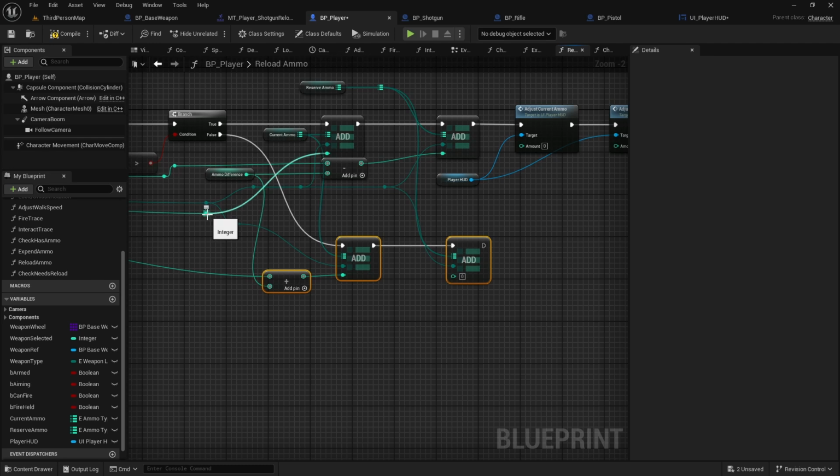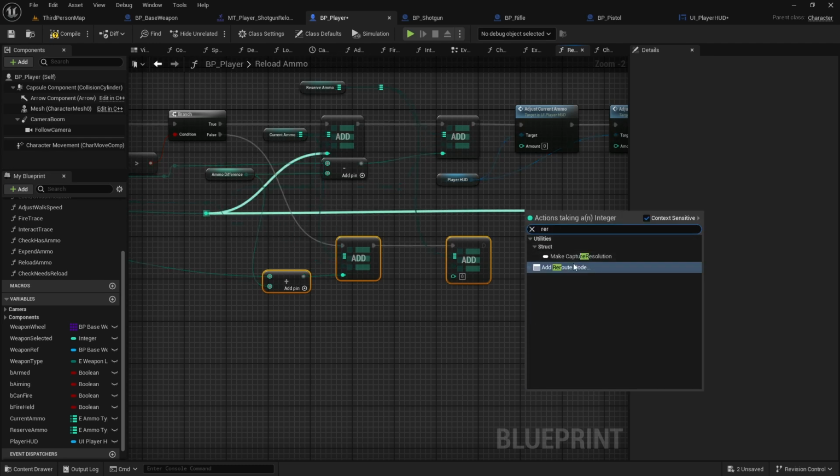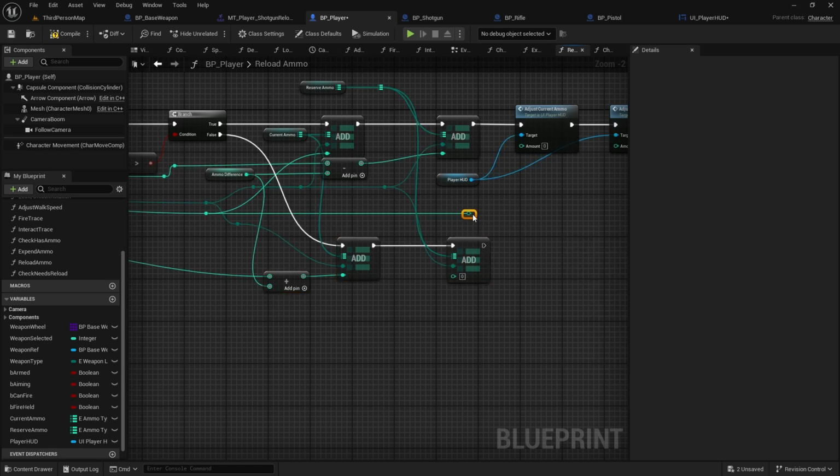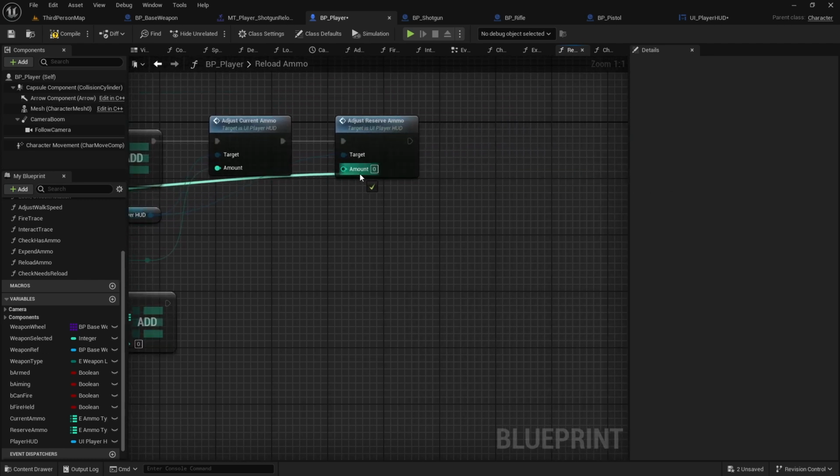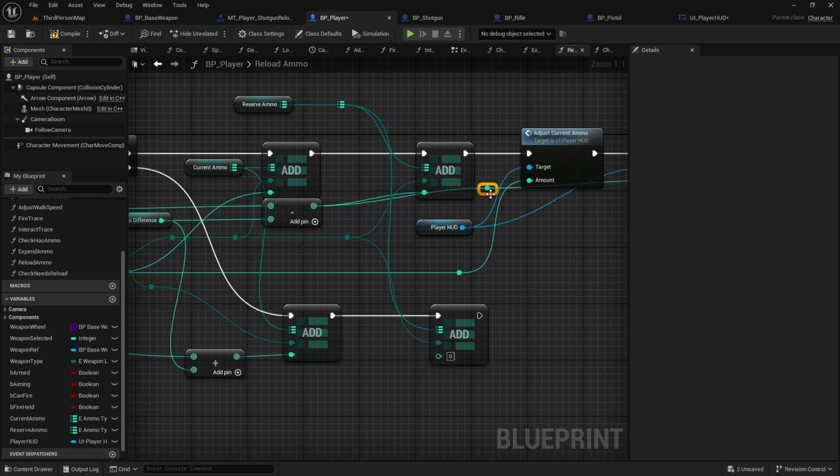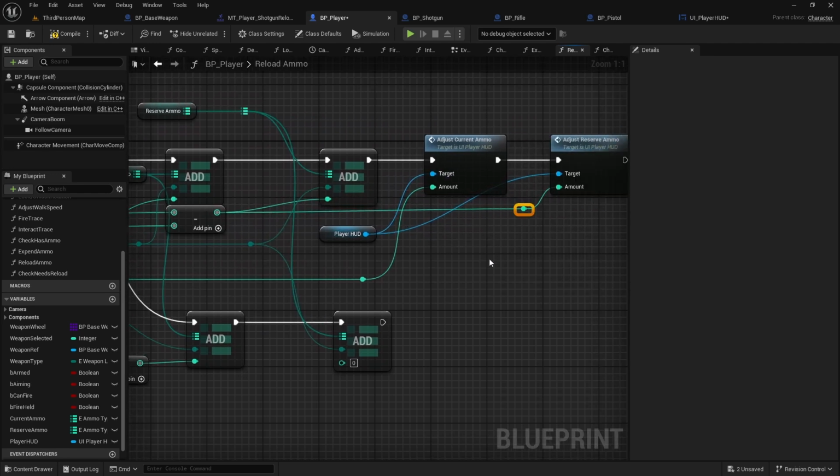Add a reroute node over to here and plug that to our current. And our reserve ammo is becoming this one. So we can just plug that in. Whoa. Like that. And just kind of move it over out of the way.